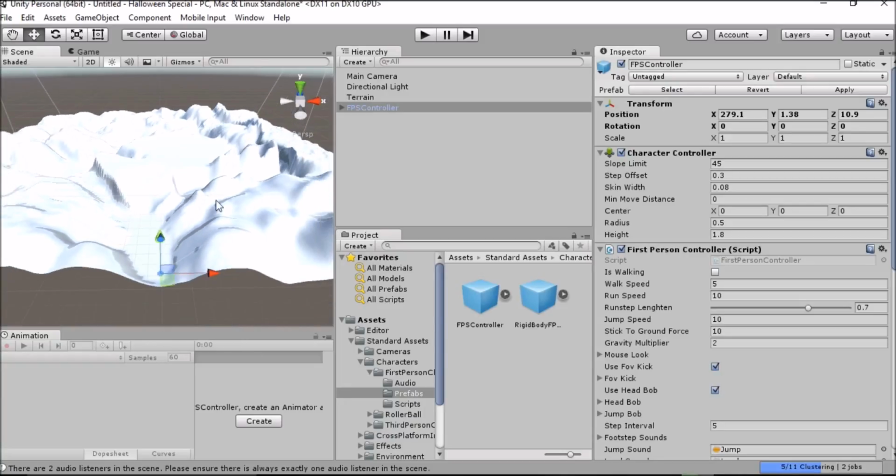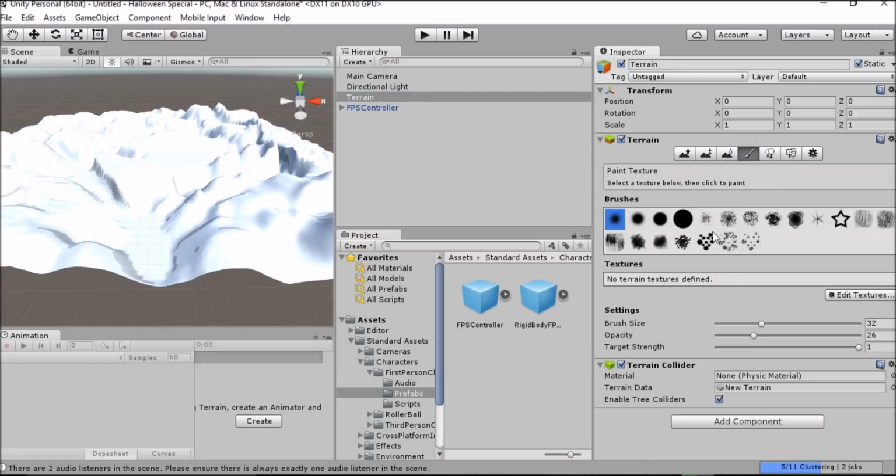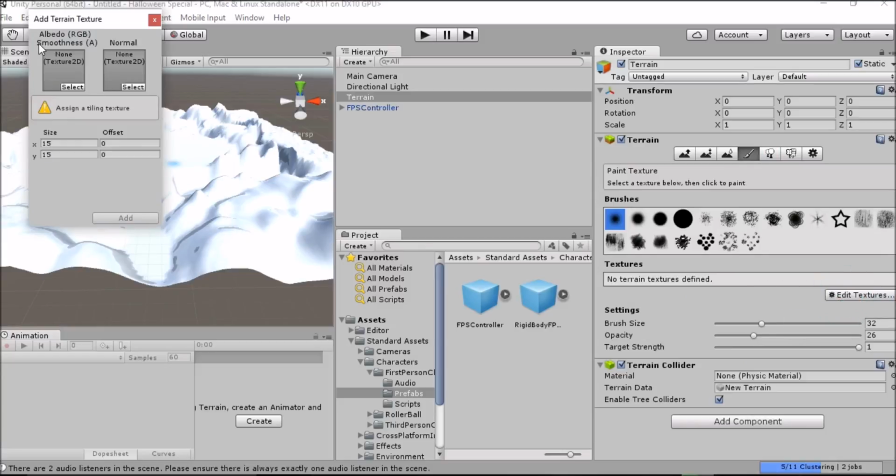Well, the answer is really simple. Actually, I'm not going to tease it along because this video is getting pretty long. I'm going to go over to the terrain game object here, and then I'm going to go to this paint texture brush, and I'm going to select a texture. So let's go to edit textures down here and click on add texture.